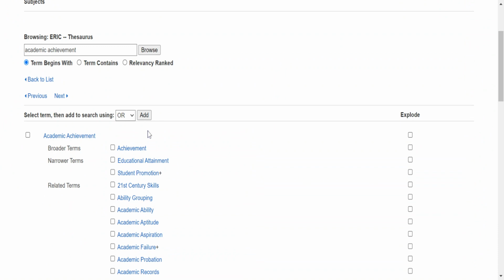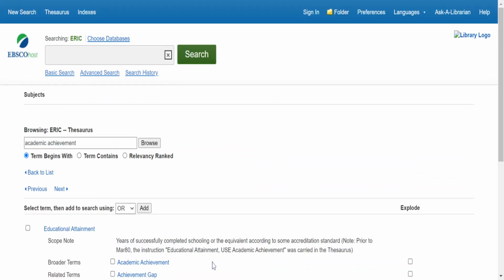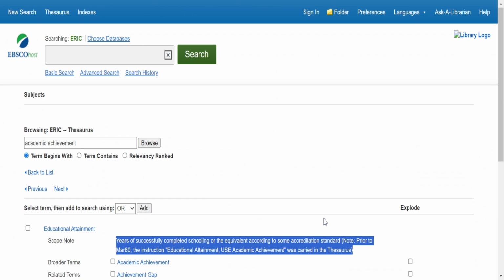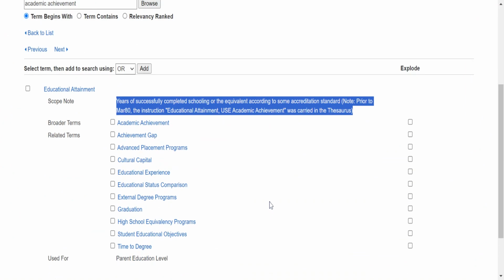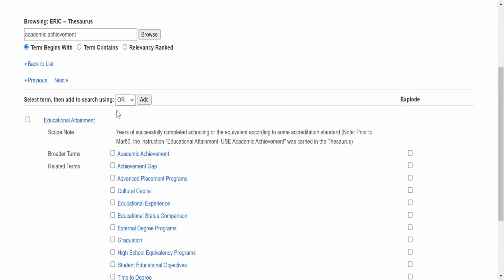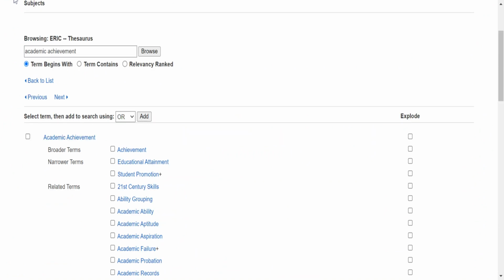You'd want to look through these terms to determine if there's another term that more accurately describes your research interest. If you click on any of these terms, you go into the thesaurus entry for that term. Note the scope, so it'll tell you when it was used and what it's used for. And then also you can look down here at used for, right? So if you're using a different term, it may give you ideas of what they use in the database instead. So let's go back actually to academic achievement.